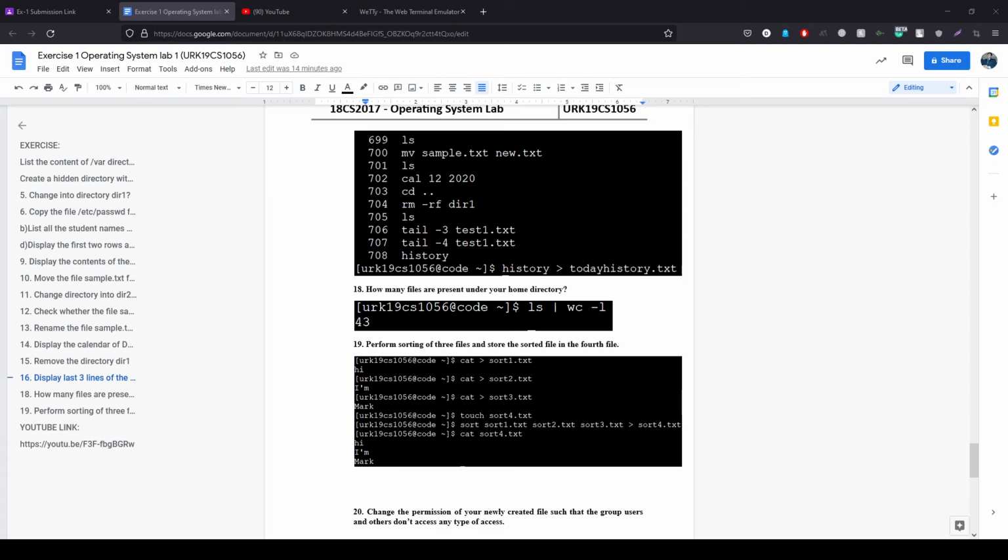Perform sorting of three files and store the sorted output in a fourth file. So here what I've done is I've used cat to create three text files and write inside them. And then we're going to create a fourth text file without editing it using touch. Then we use sort to sort all the text files, and then we use a greater than symbol after them to put them inside the sort4.txt, and then we use cat sort4.txt to open the file and check the contents.